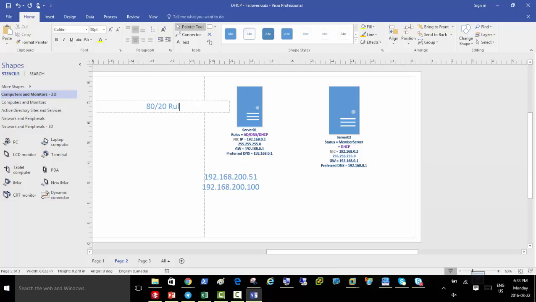80/20 rule. So what that means is 80% of the IP addresses will go to this server, and 20% of the IP addresses will remain with this server. Now what's the logic about that? If this server goes down, then this server will start distributing its 20% of the IP addresses, right? And it is giving you time to get this first server up and running as soon as possible.